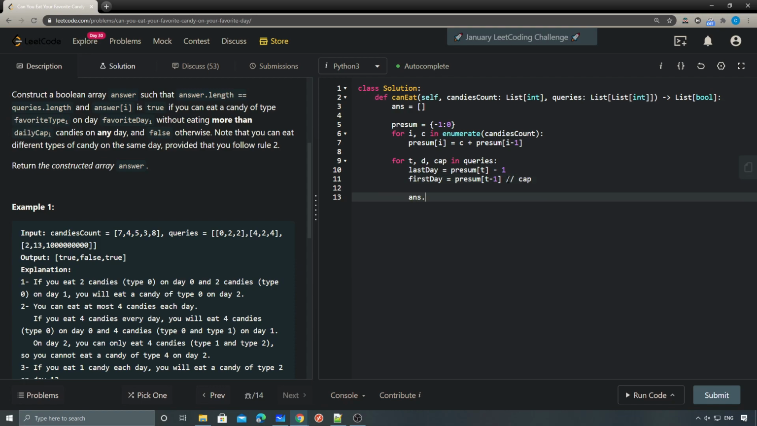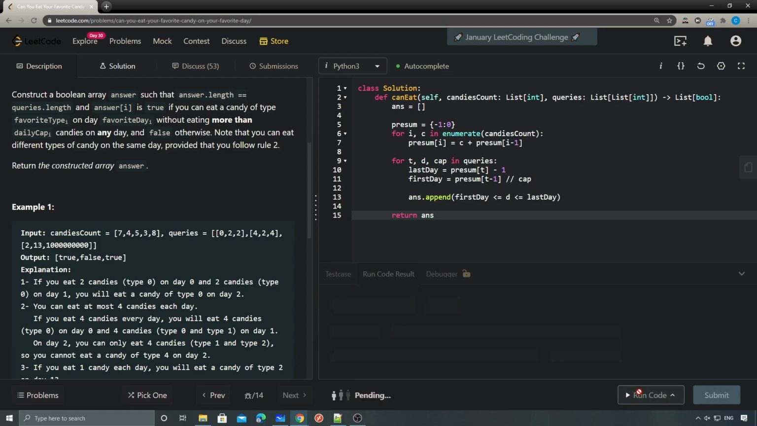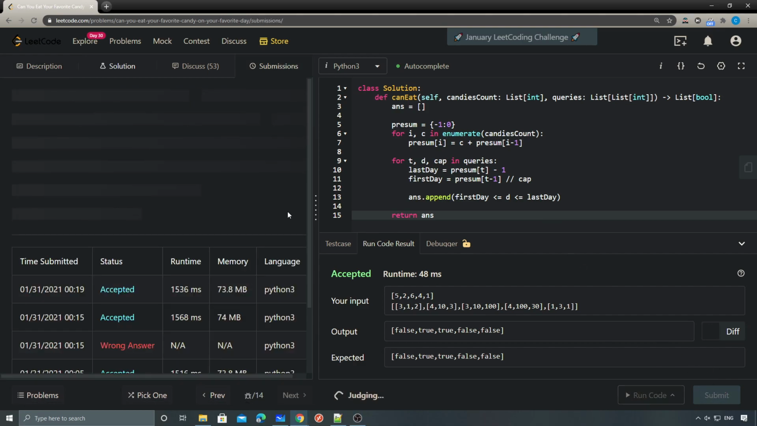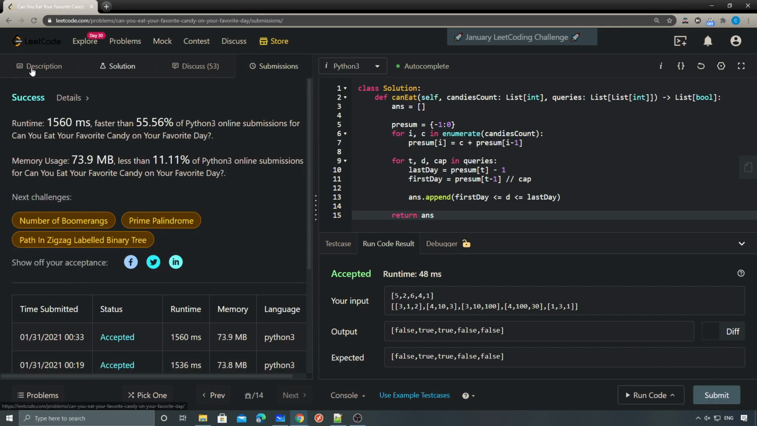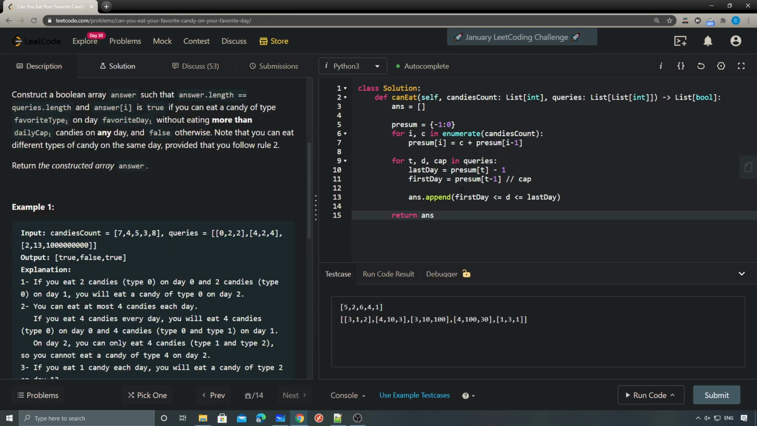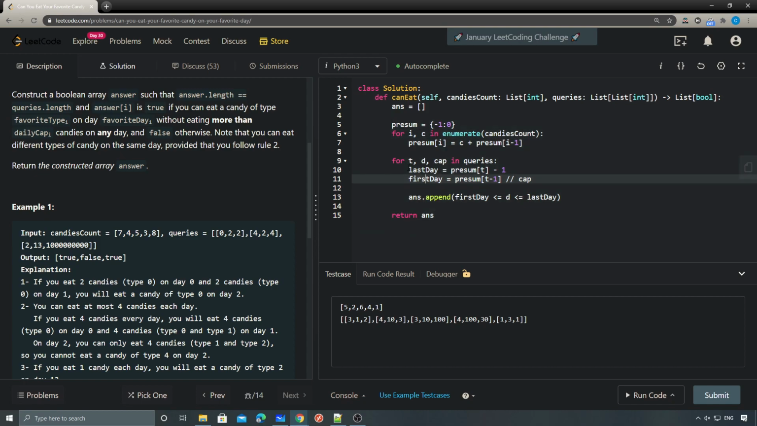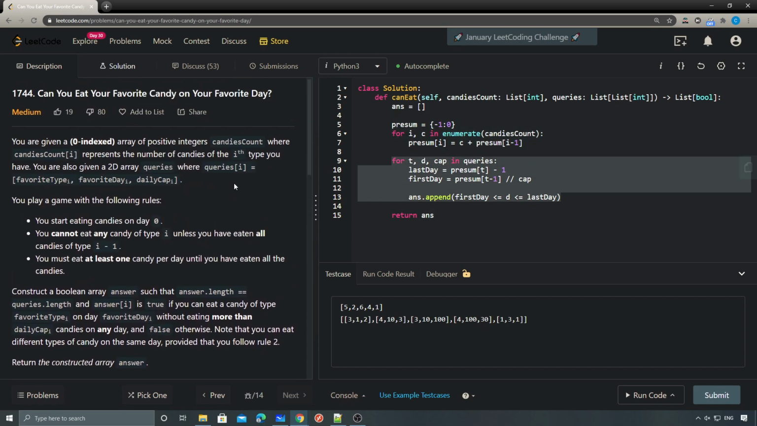And then we just do answer dot append first day, and this one, last day. That's it. Okay, so submit. Yeah, so that's it, right? I mean, obviously the time and space complexity is just O of n. There's only one for loop. So yeah, that's it for this problem.